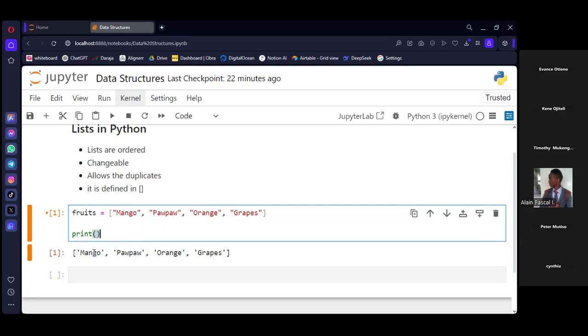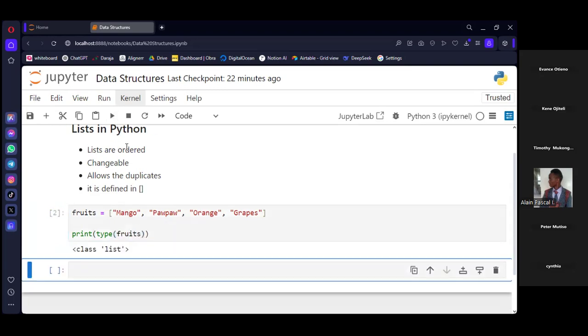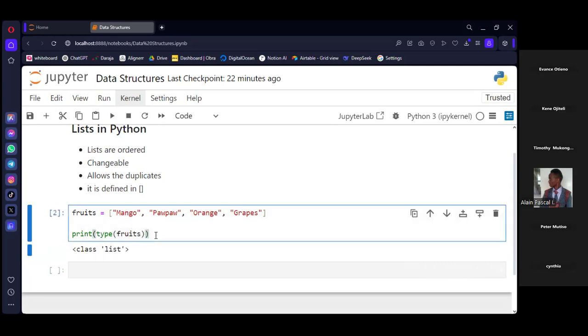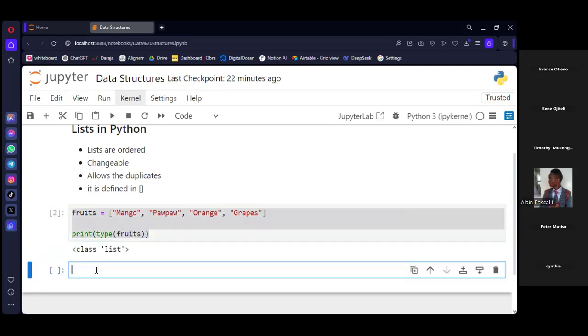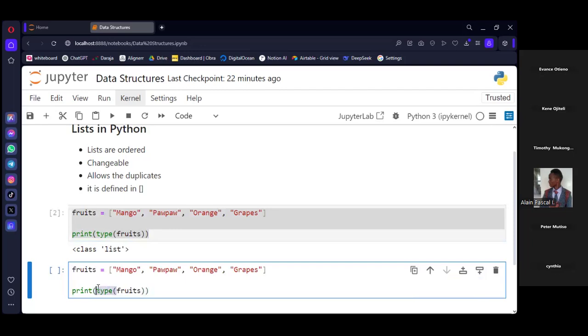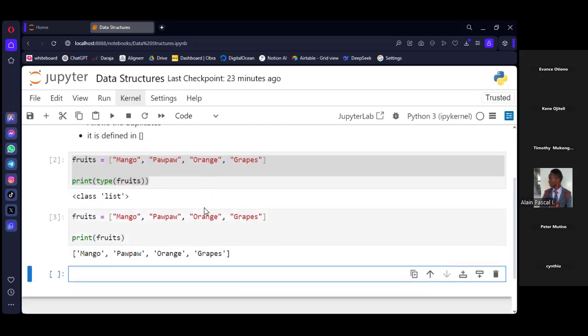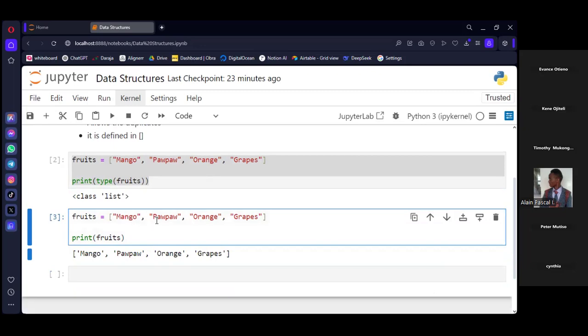Now, because our output should tell us the data type, we are going to use the type function here, and we pass our variable, which is fruits. And you can see it says it is a list. As you saw earlier, when we ran it without type, we got this output. We defined it with mango, pawpaw, orange, and grapes, and the output is still mango, pawpaw, orange, and grapes.